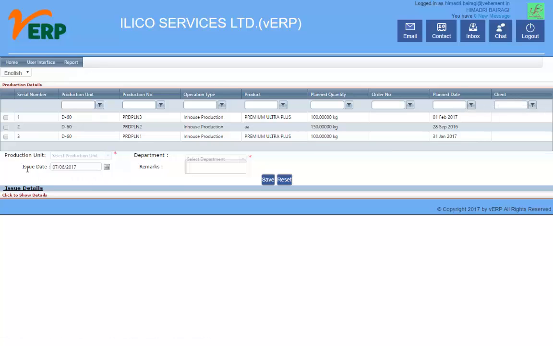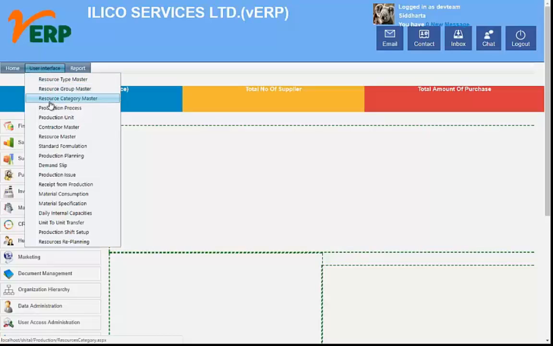Under this, we have production unit, department, issue date, remarks. Middle of the page, we have save and reset option. Under user interface, we have receipt from production.